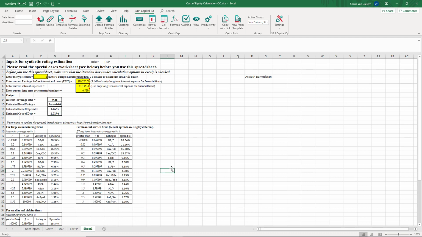So we've got that. And I'm going to rename this page Synthetic Debt Rating. I'm going to save that.